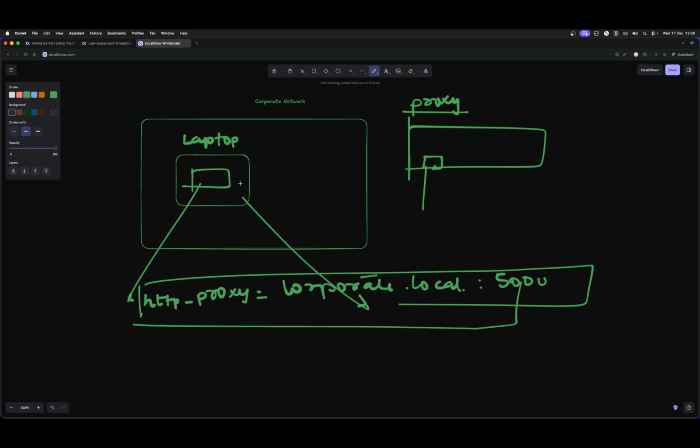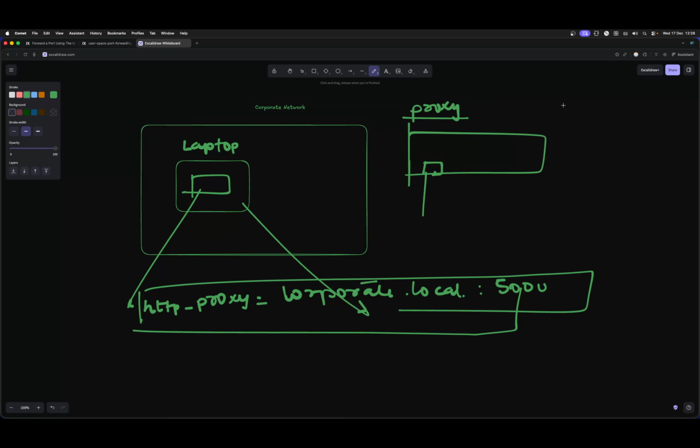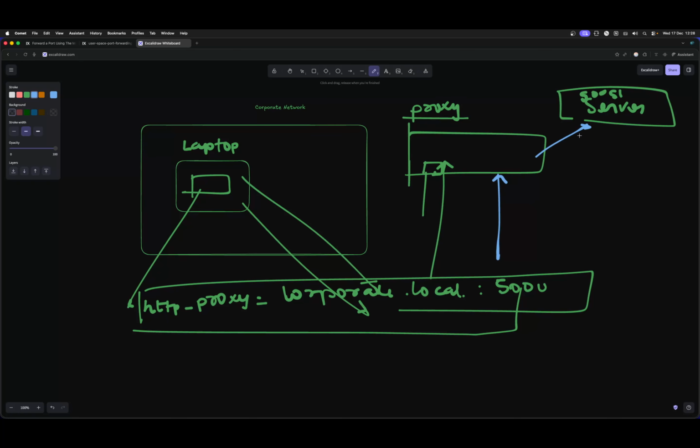So eventually, when you think about it, this is your client, this is your proxy, and this is your server, some remote server which you are trying to access, maybe google.com, the Google server. When you connect, your browser sends a request to this given proxy, and eventually it reaches outside.